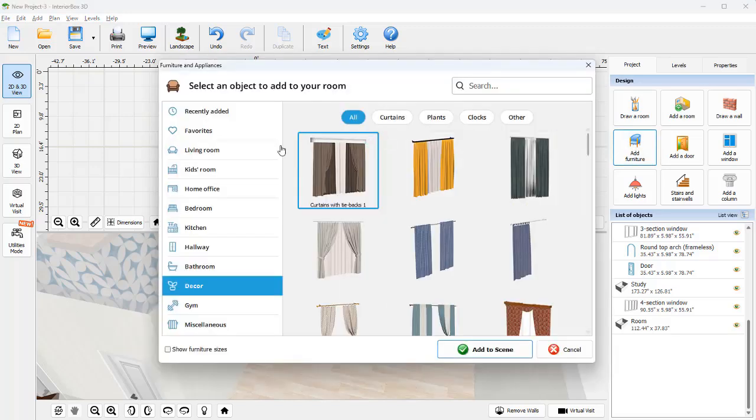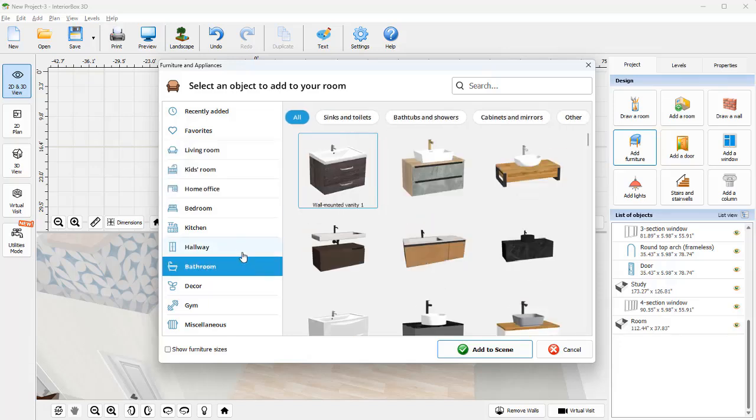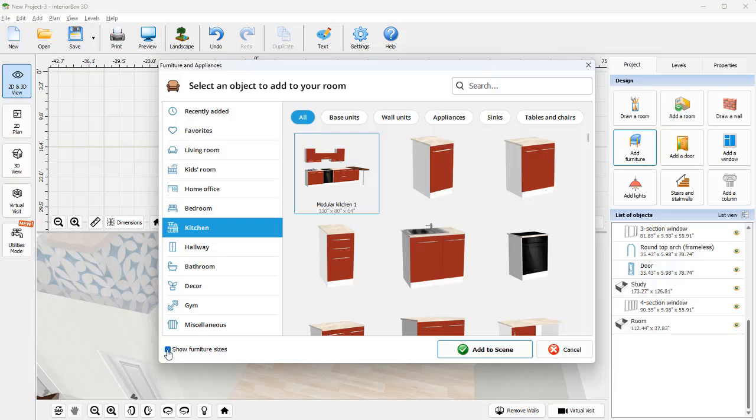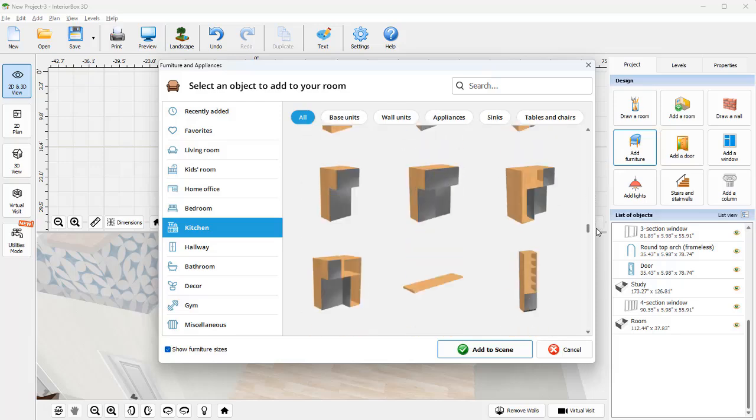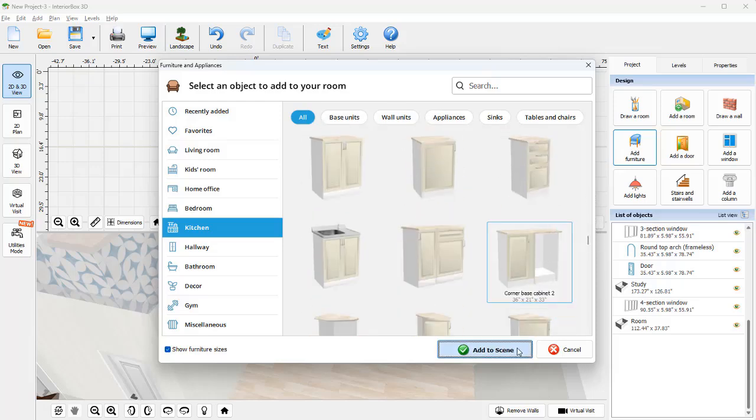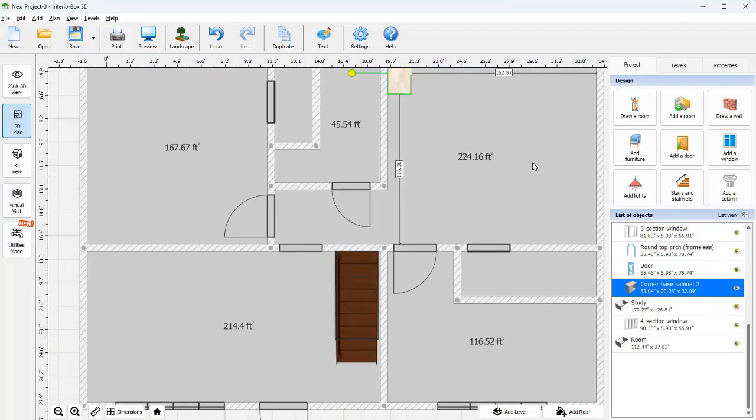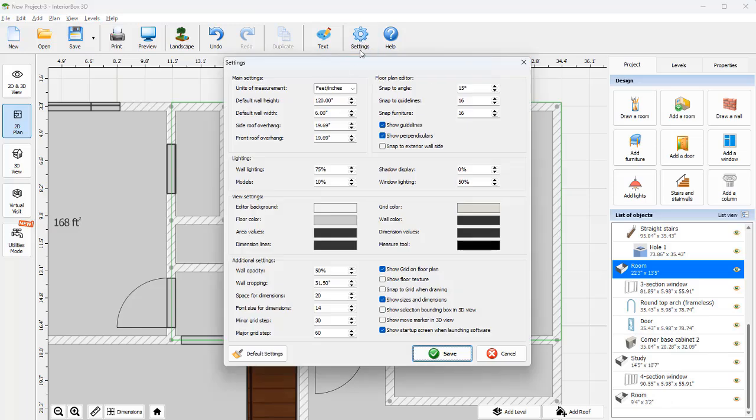In the program library, there's a wide range of furniture and appliances for every room of your house. Let's start with the kitchen. An accurate arrangement is vital here, so check Show Furniture Sizes to make it easier. Add the first cabinet, rotate it if needed, and place it where you wish. We'll switch to the 2D Editor tab and zoom in the scene to guarantee the highest precision. Let's change the measurement unit as well. Inches will make it more convenient.